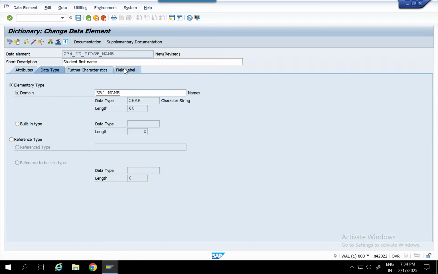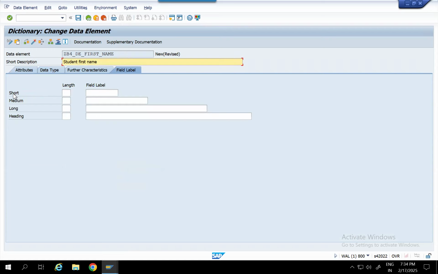Now go to the field label. See here, short name, medium name, long name, label is nothing but heading. So I'll tell you later. So what is the use of this? Okay. So first we'll see the advantages of it. Let's say medium name, student first name. Okay. Now take a copy of it, place it everywhere. So what is the difference between short, medium, long, and heading?